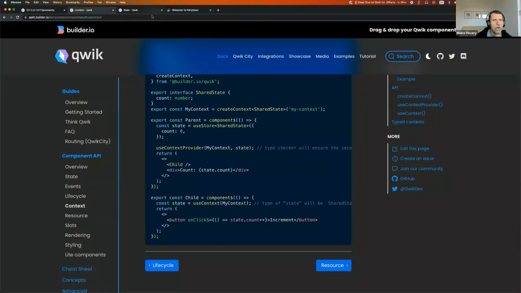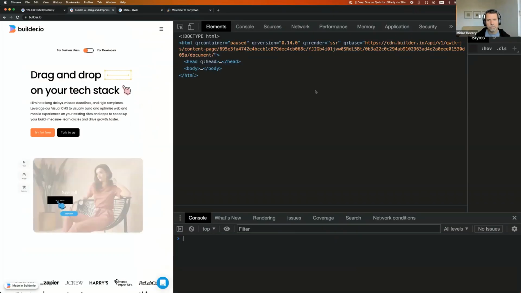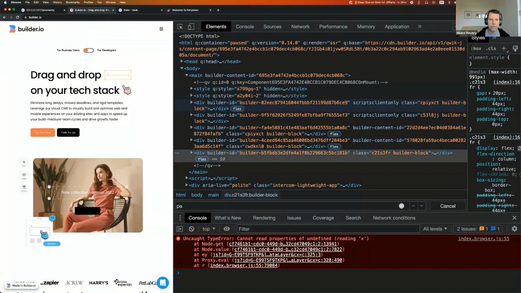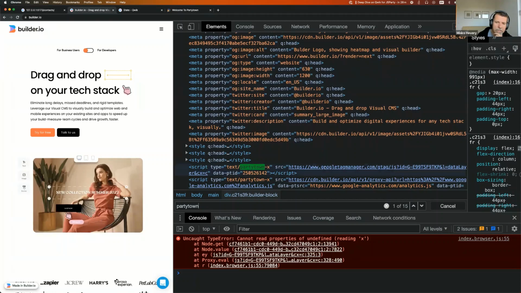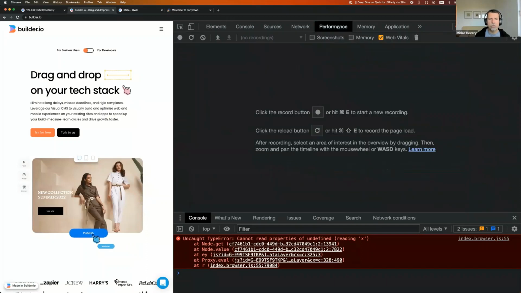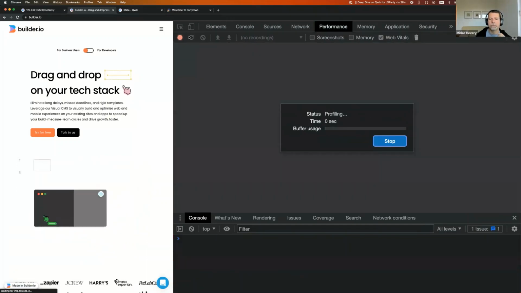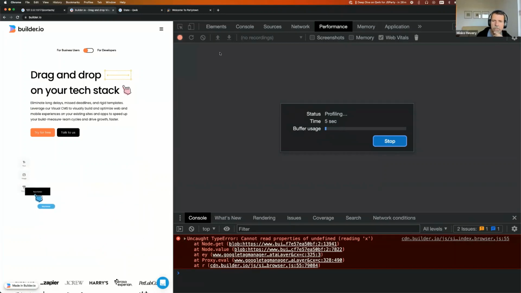PartyTown lets you take third-party scripts such as analytics and run them in a service worker. So if you go to our webpage, we're running analytics in here, but we are running it inside of PartyTown. As you can see, Google Tag Manager isn't running on the main thread, but on a web worker thread. I can show you how this works if I refresh.